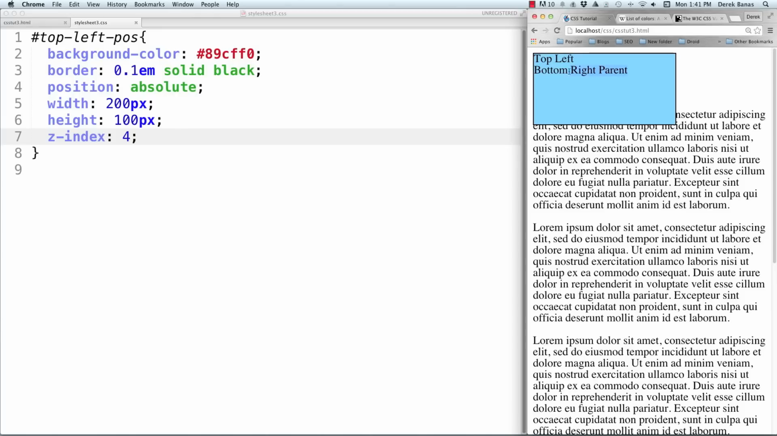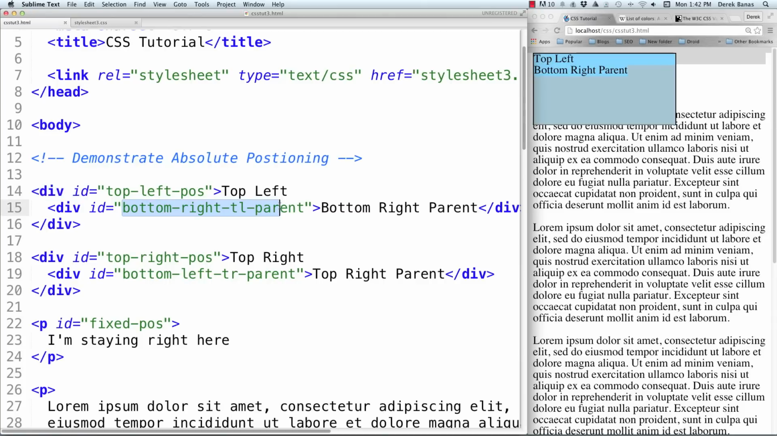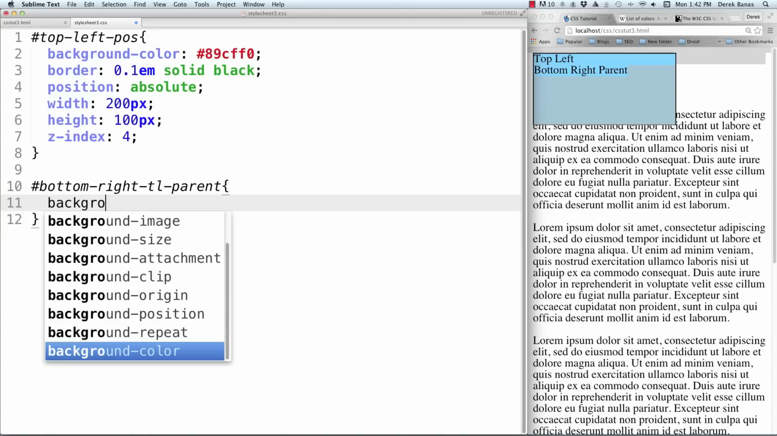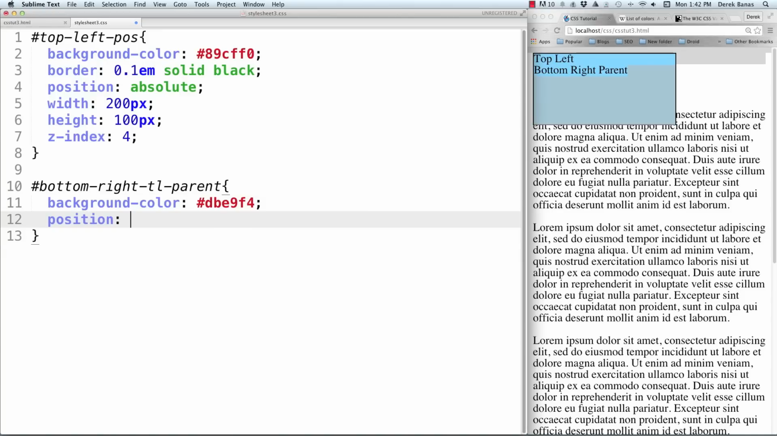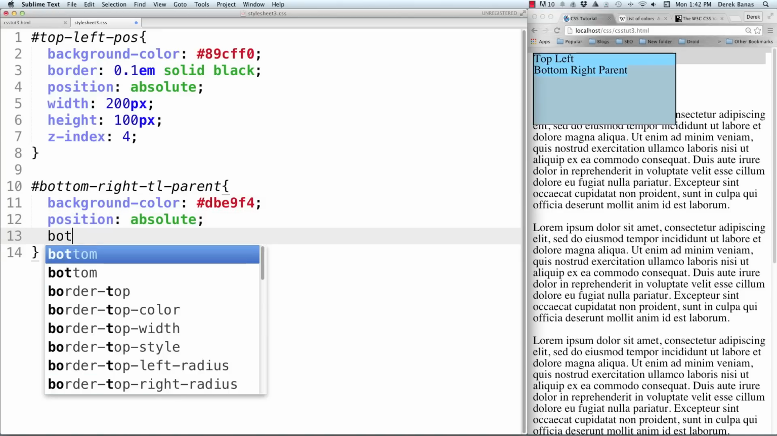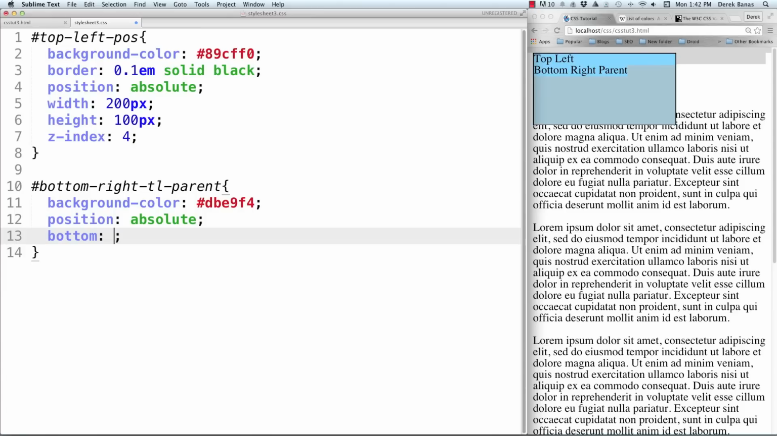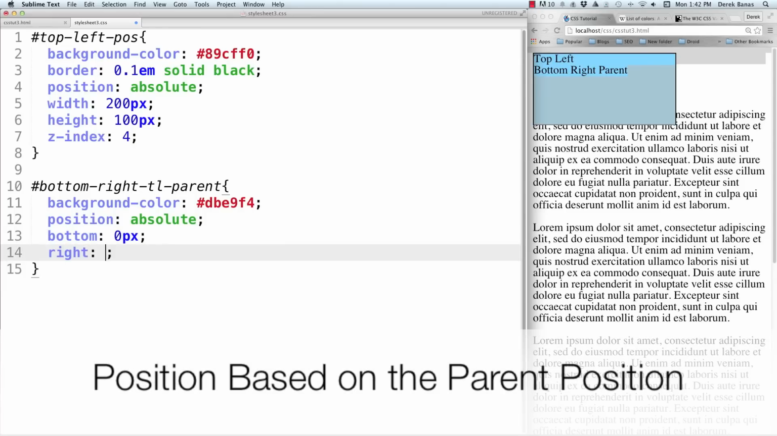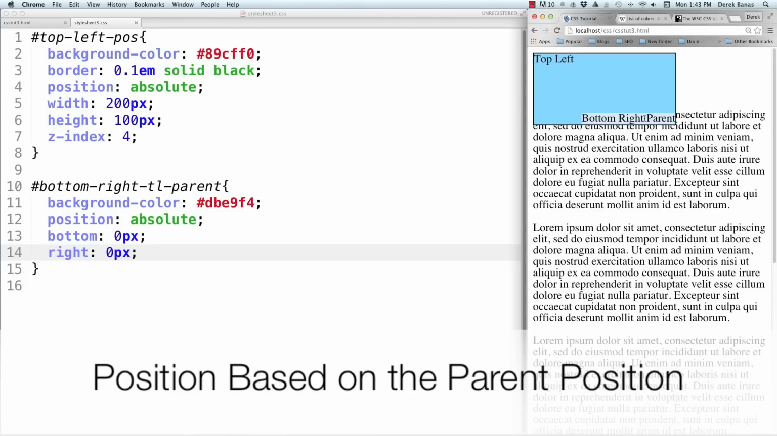Now let's zoom in on the bottom right parent part and reposition that. So that's this guy right here, this div right here that is inside of this div that we just positioned. So if I want to change its positioning, I just go bottom, right, TL, parent. So I'm going to move it to the top left of this parent. How do I do that? Let's change its background color again. Make sure you set the position to absolute again. And then let's say we want it to be in the bottom right-hand corner. Set this to 0 pixels. And if we want it in the bottom right-hand corner, we set that to 0 pixels. And reload it. And boom, you're going to see that it popped down there.